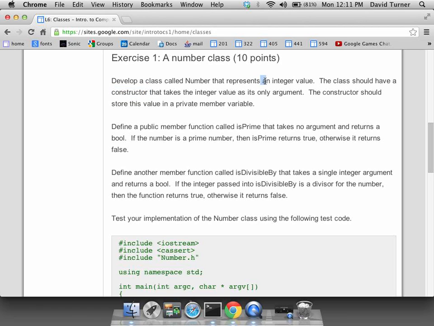And so what we're doing is we have a class that represents an integer value. And the class is called Number. What we can do is create many instances of Number to represent different numbers. So I can create an instance and let it represent the number 3. I can create another instance and let it represent the number 77, for instance. So I can create any number of Number instances.